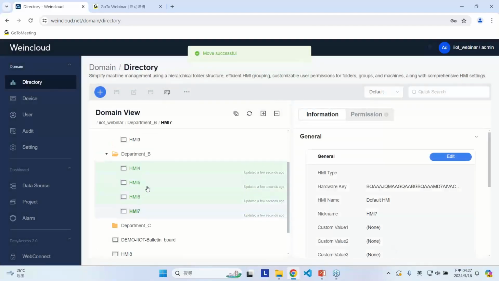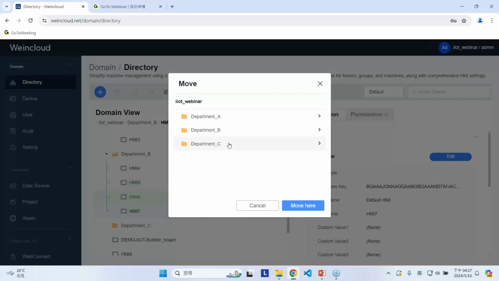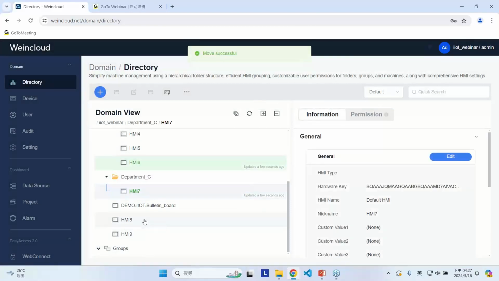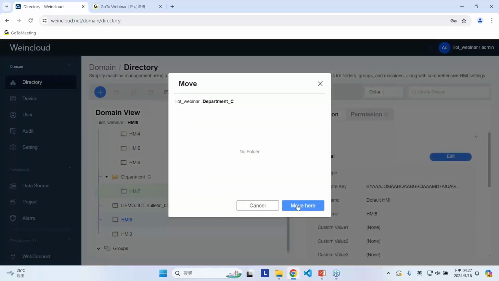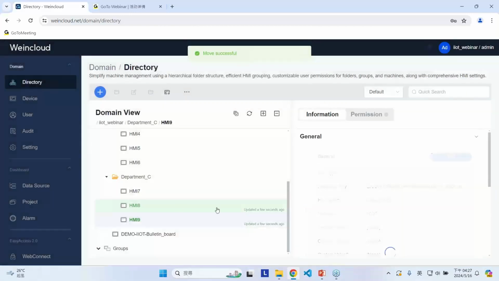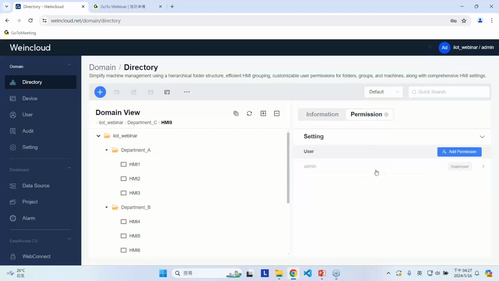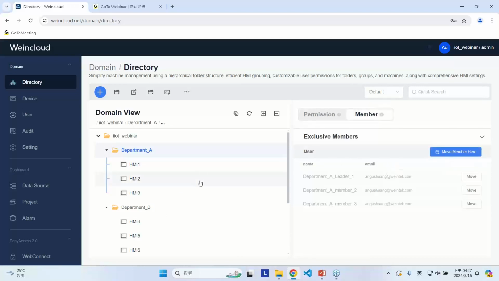Oh, if I move HMI to the wrong folder, I can also move it to department C. Yeah, use the same step. All right. So each department has 3 HMIs and 3 members.